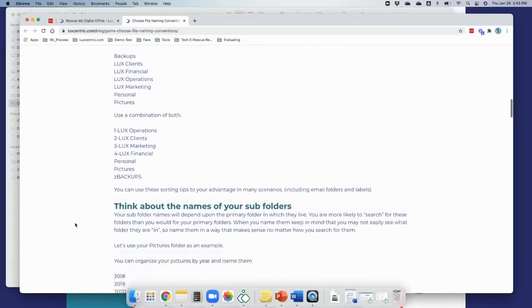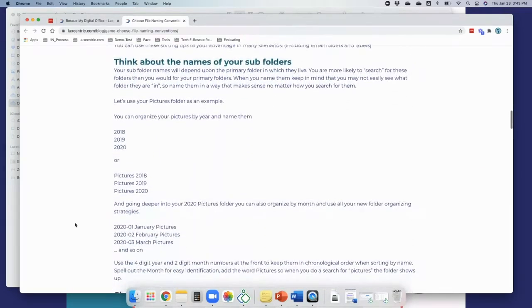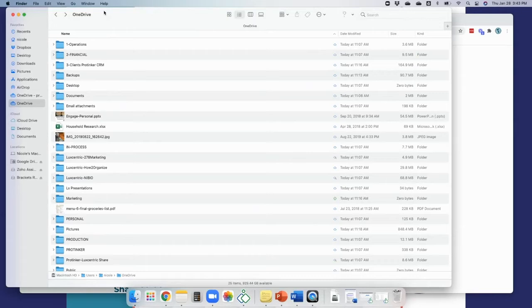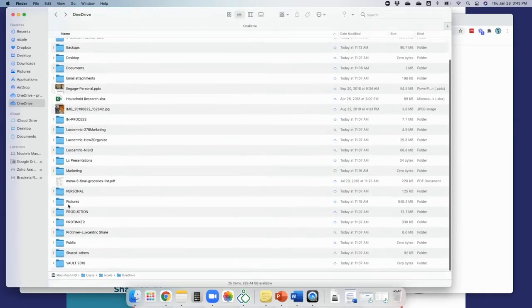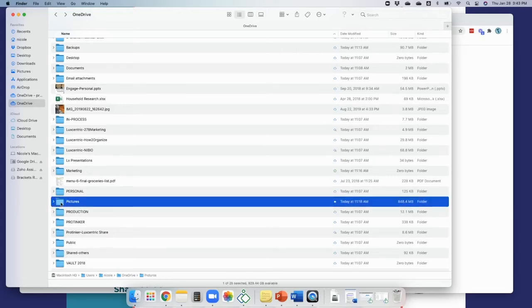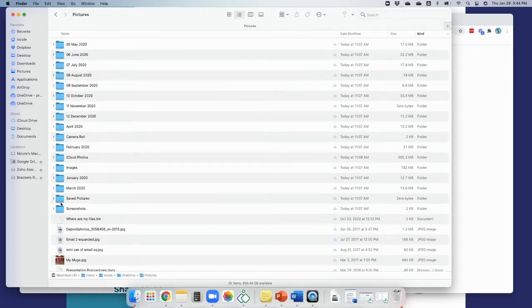So let's go in a little bit deeper here and we're going to think about our subfolders. So let's use our picture folder for this example. So here I've got pictures down here, and if I wanted to move it up higher, I could just put a number in front of the picture folders, but I'm not going to bother with that because this is my pictures folder. Everything that's a picture goes in here. And I get a lot of questions about how to organize pictures. And here is the best way that I have found, and that is chronologically.